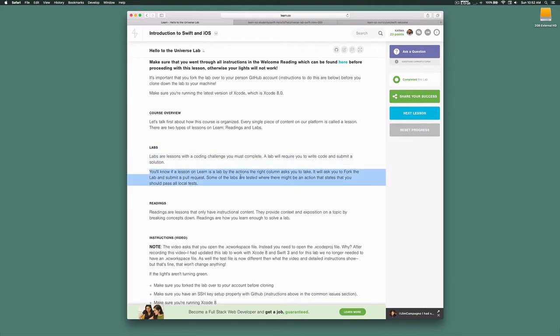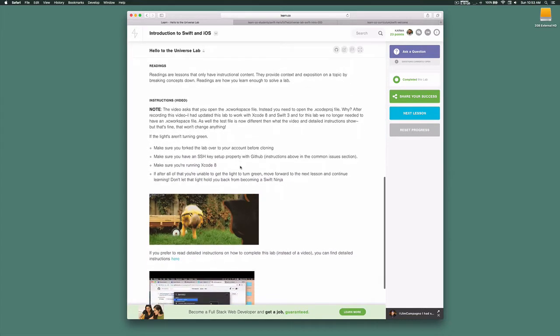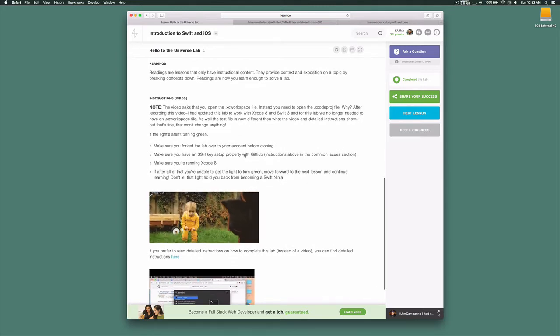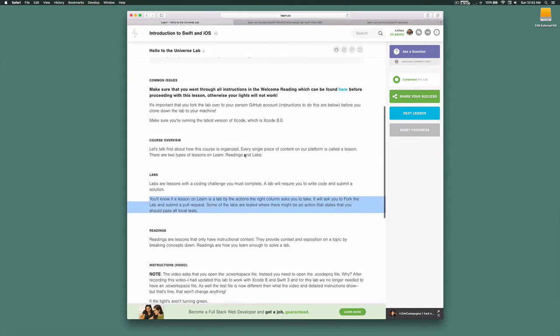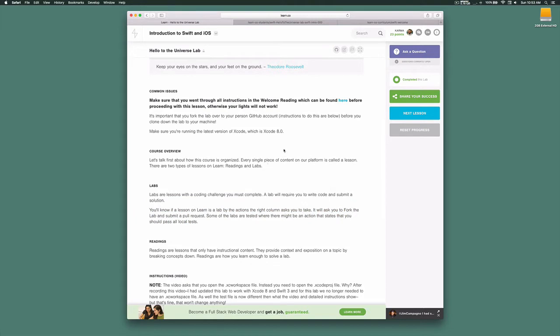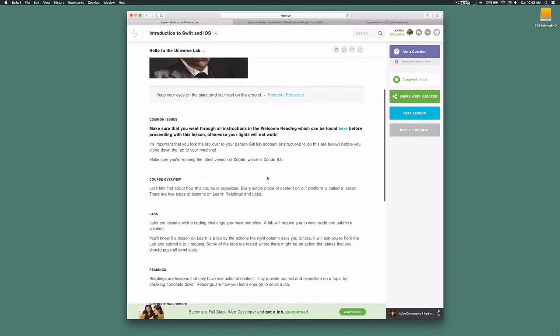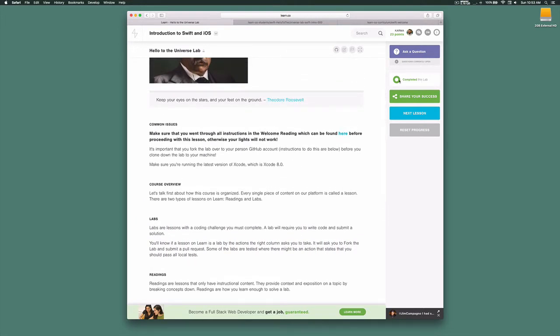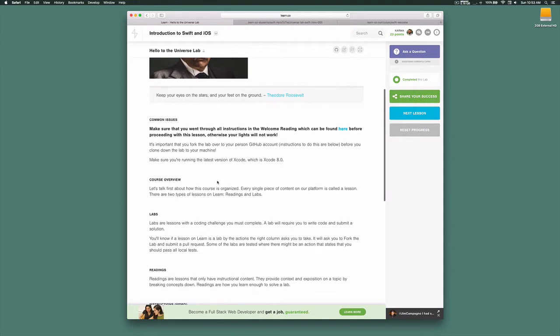For this particular lab, it does include tests. Ultimately, we just want to right off the bat check to see that we can get these lights working for you. I've completed this lab already, but it might state that 1, you have to fork the lab, 2, you have to pass local tests, and 3, I think you can just check off that you've completed the lesson.